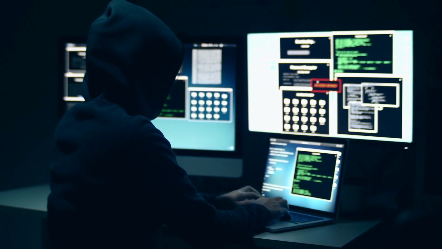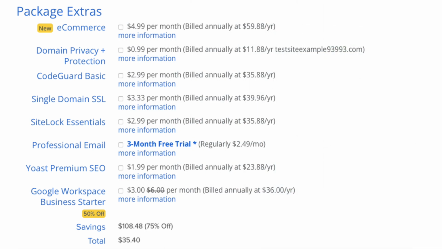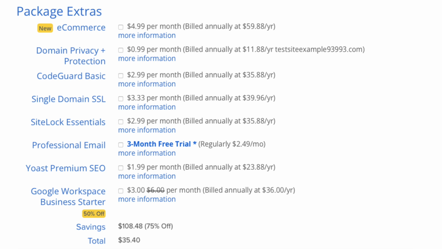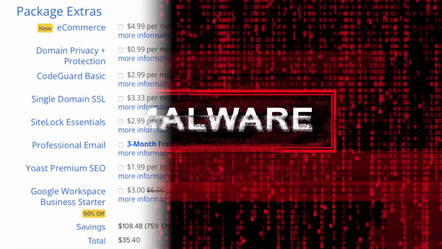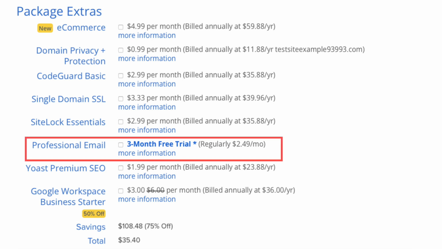It will notify you if your site has been hacked into and malicious code has been placed into it. SiteLock Essentials also removes malware automatically. This add-on can be beneficial and give you peace of mind if your site were to get hacked into and malware is placed on it. It isn't necessary though.